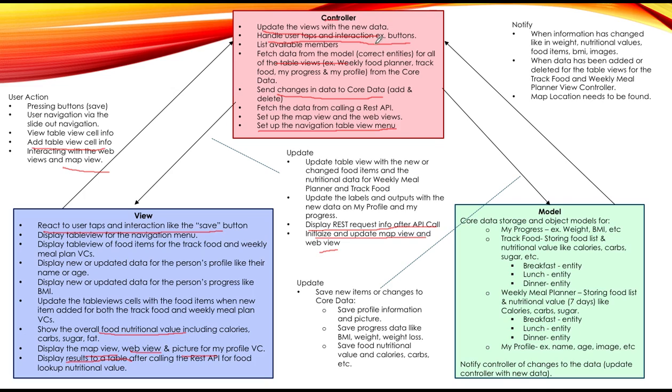And then from the controller, we go to the model using the update. And in the model is where we handle all the data. So the model is the core data storage and object models for my progress, track food, for a weekly meal planner, for my profile. So the information is all saved from these view controllers into the model.